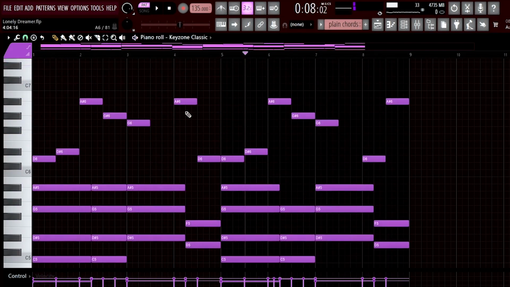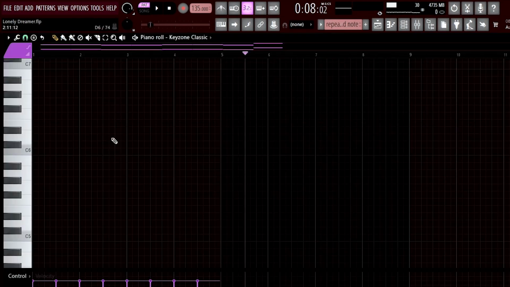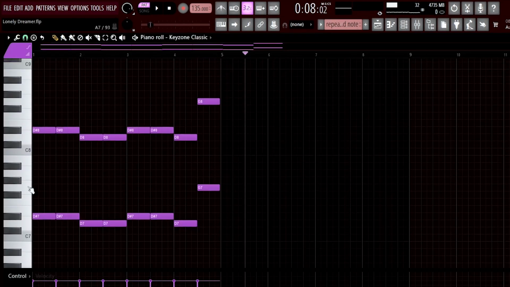Now we're actually going to layer on top of this melody. We're just going to add a repeated note. So repetition is always good in melodies. So we're just going to do straight octaves here.